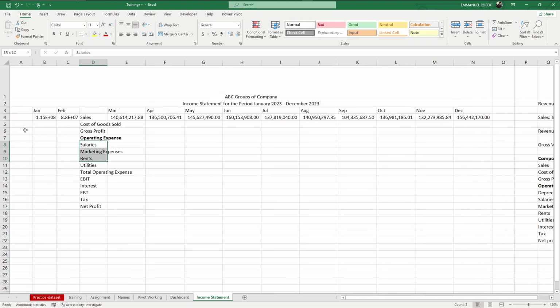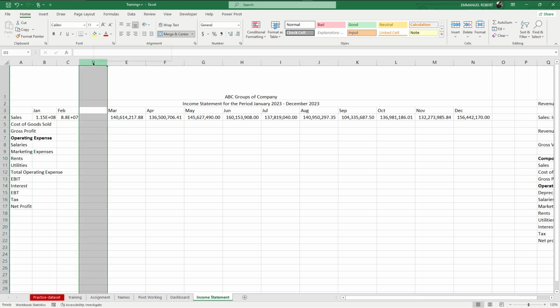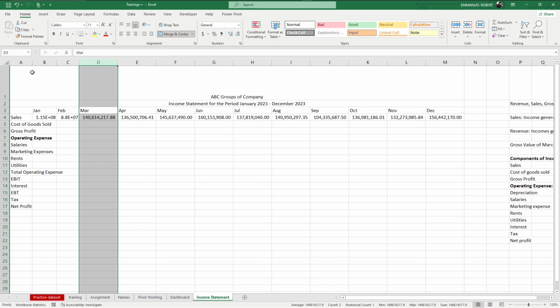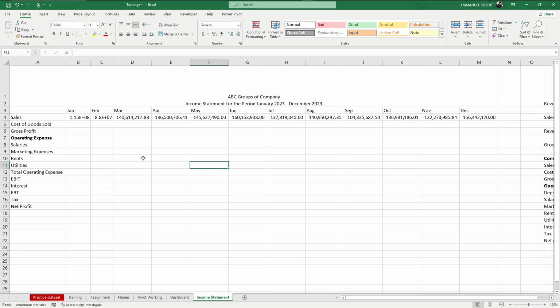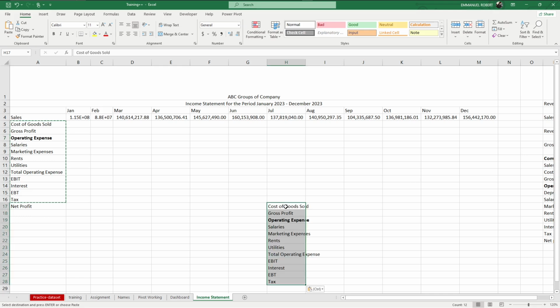Oh, I got it all wrong. This should have come here. Control X and Control V. This should have gone there. So now we'll create assumptions for all this. Control C, let me paste here. Control V. So as regards to assumptions, what are we using?